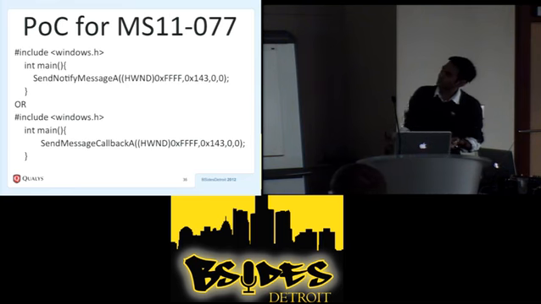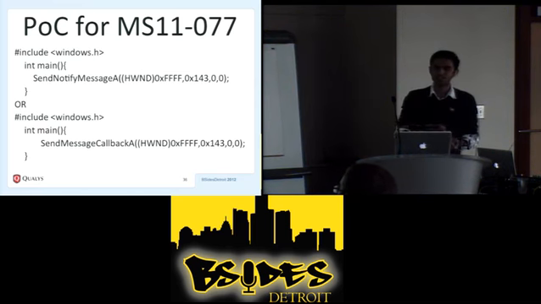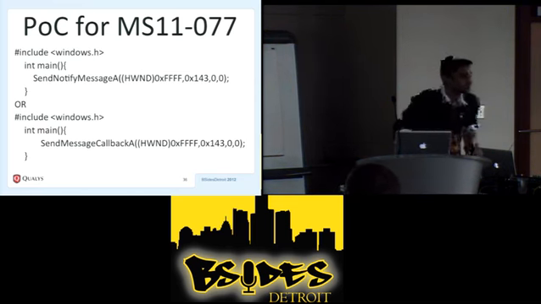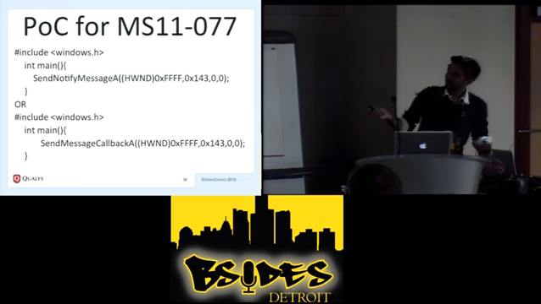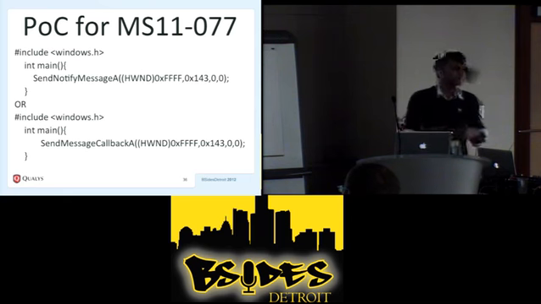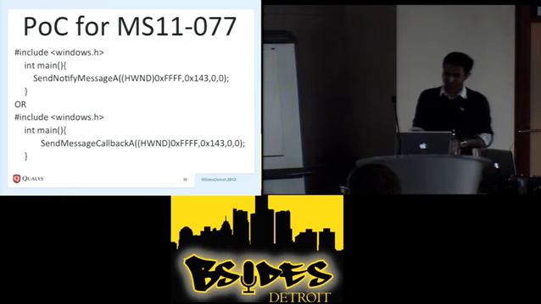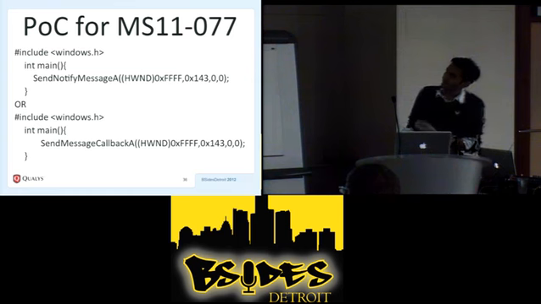So let's see a proof of concept for MS11-077. Just really simple, just 2 lines of code, and you have a blue screen of death on the server. Just hard code the handle. Sorry? You can just hard code the handle. Yeah, when you try to compile, if you don't put this handle over here, it will give you a warning, but it will still execute. So yeah, it is as simple as this. This is the proof of concept for MS11-077.